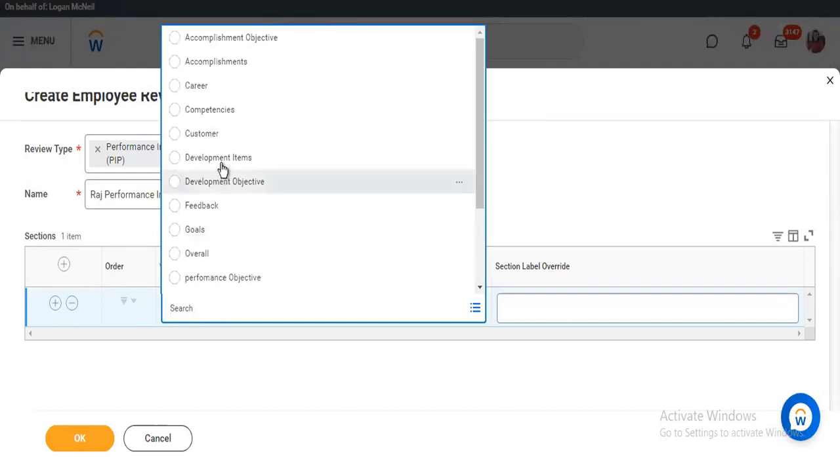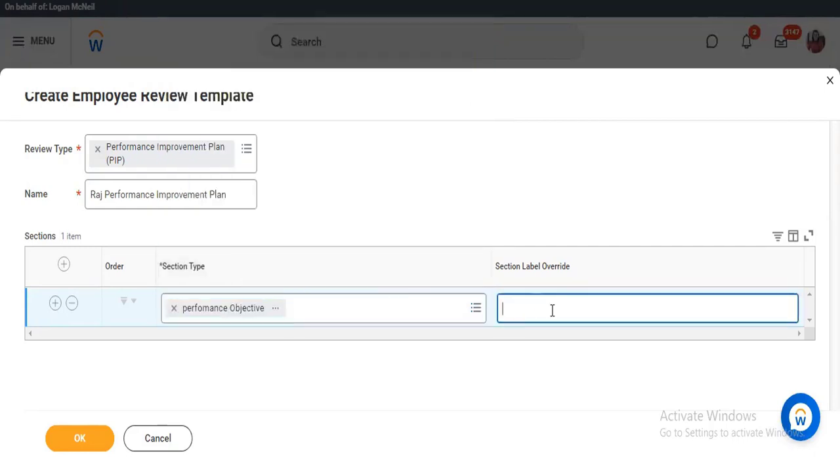Let me select anyone, like performance objective. If there is any section label override, what this does is, for example, the section type that I have created is performance objective. If I want to name it something else, I can define here the name which I want to be reflected.